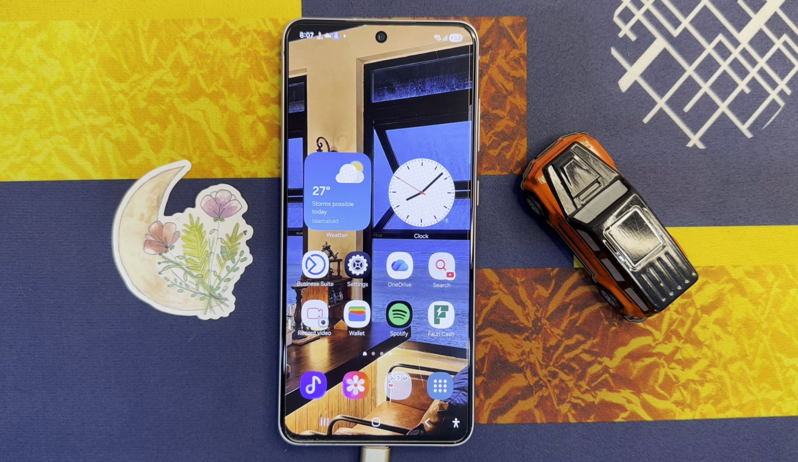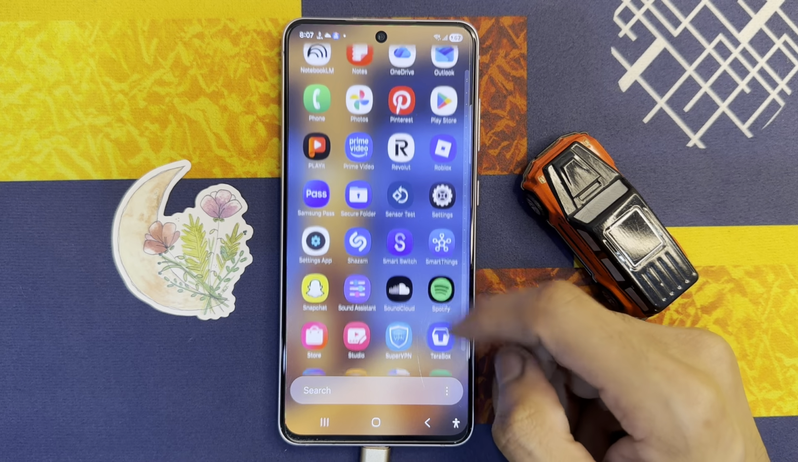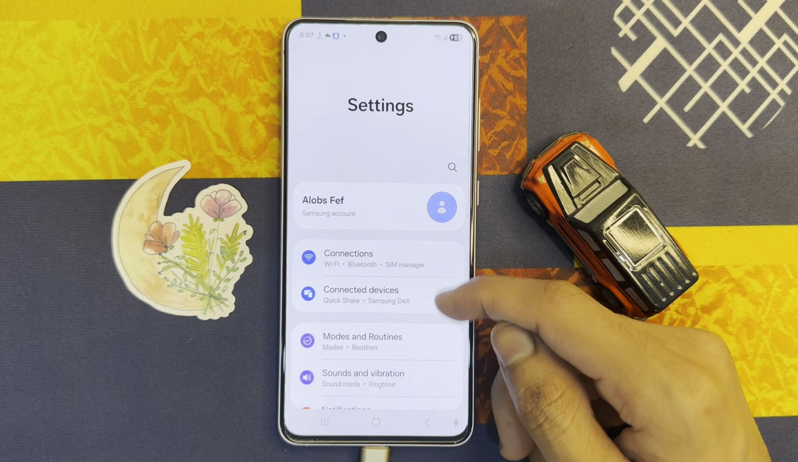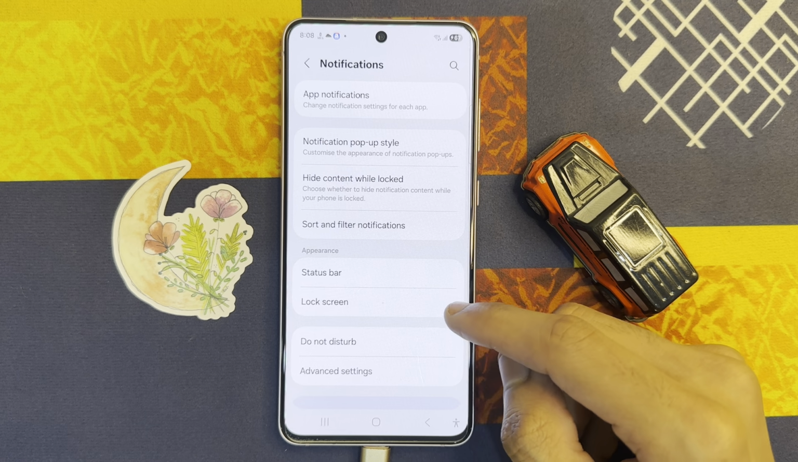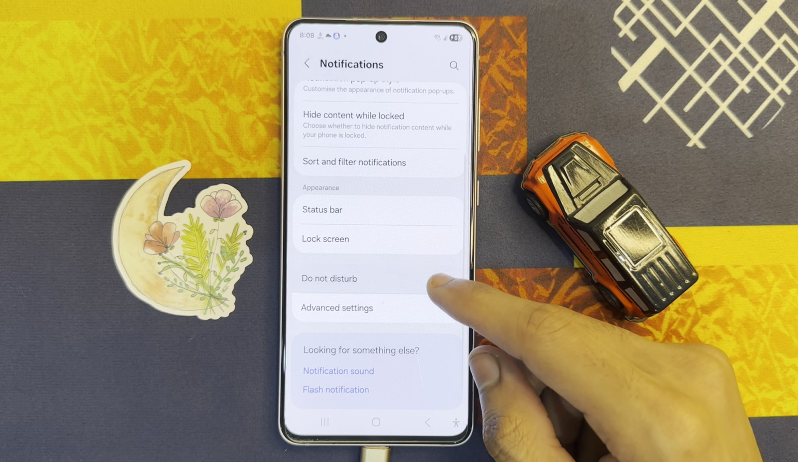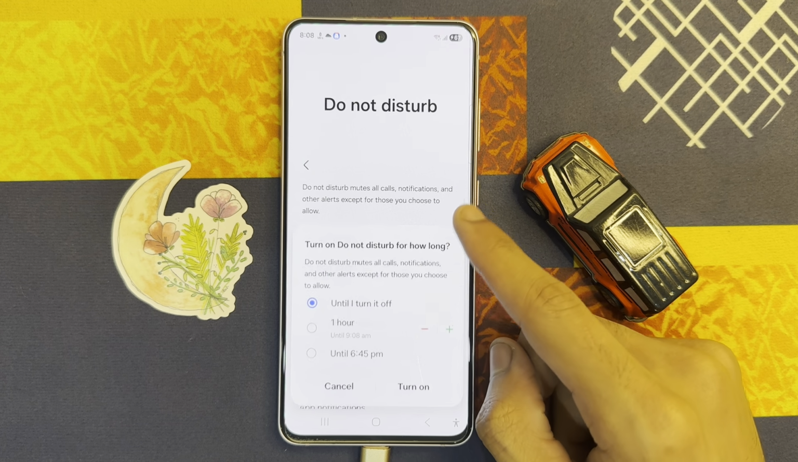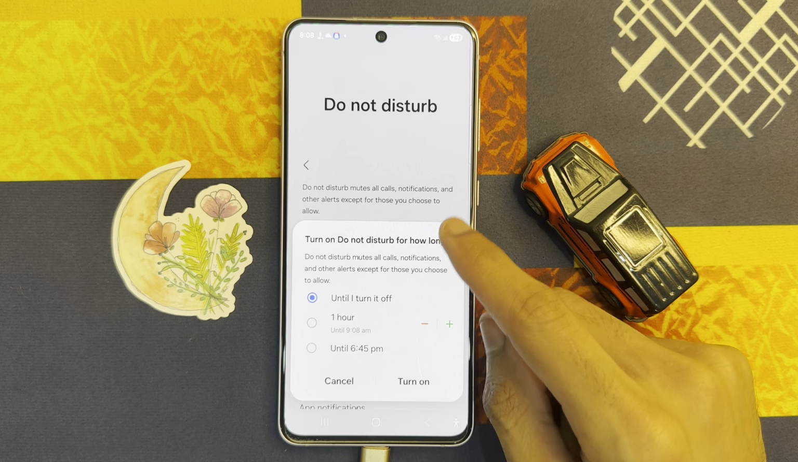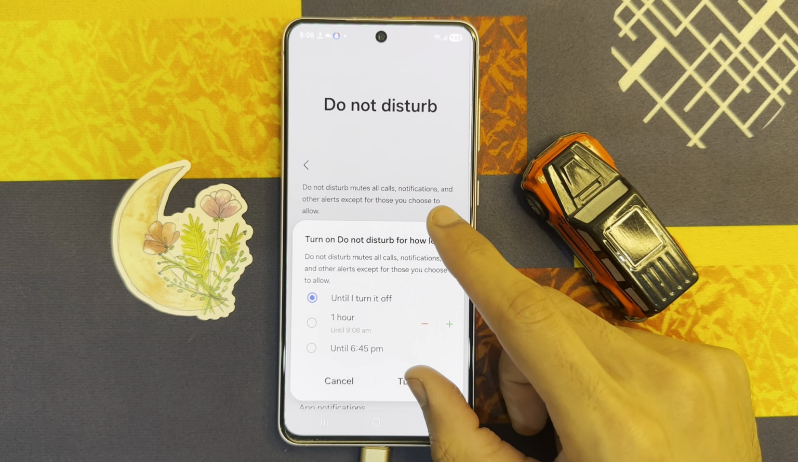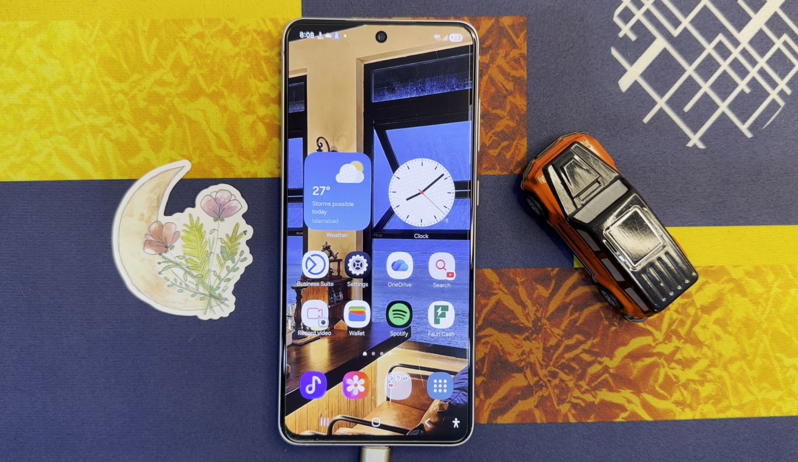Let's start the video. First of all, if you want to fix this problem, go to App Library, scroll down and click on Settings app. Now in Settings, click on Notifications and click on Do Not Disturb. If you want to fix this problem, make sure to turn off Do Not Disturb mode. After turning off Do Not Disturb mode, go back to home screen. You will see your problem is solved.